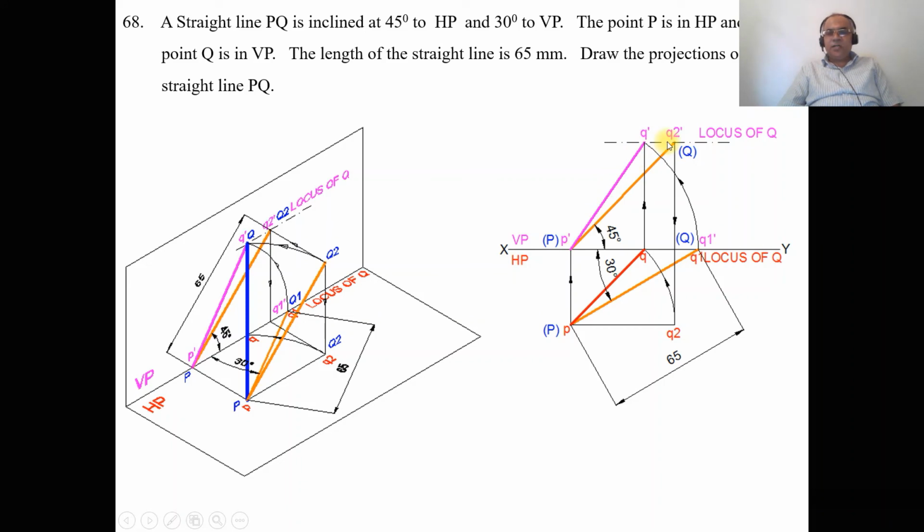Similarly, I want to find out the top view. To find the top view, we have to take the front view line, the true length. You know that this is the true length in the vertical plane, that is P dash Q2 dash. As we know, P is in front of VP by this distance, so Q2 should also be in front of VP by the same distance. From P, you draw a horizontal projector, and similarly from Q2 dash, you draw a vertical projector, so that P and Q2 are parallel to the XY line in the top view.